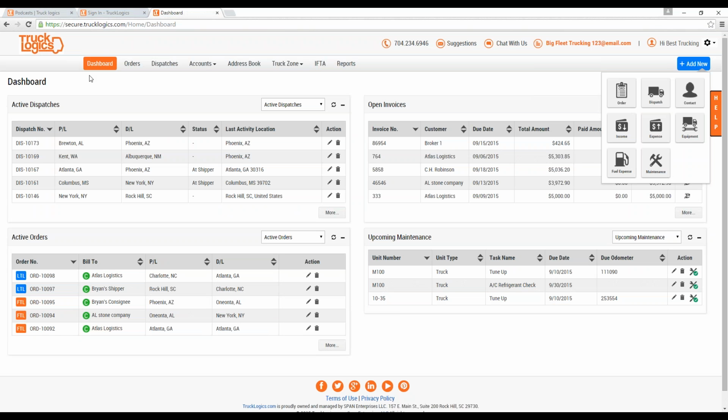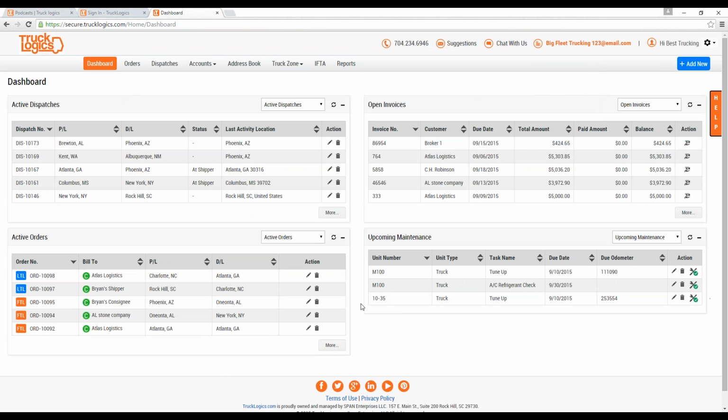The first thing it's going to take you to when you log into your account is your dashboard. Your dashboard is like an overview, like your actual dashboard. It's going to show you all of your critical information about the account. Up here on the left, you can see your active dispatches. Underneath that, you can see your active orders, open invoices in the top right, and upcoming maintenance reminders over here in the bottom left. You can customize these as you would like, and select exactly what you want to show up here on the dashboard. This is just an example that we've created for you.